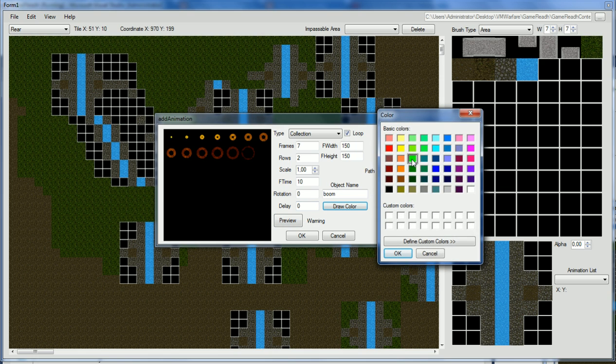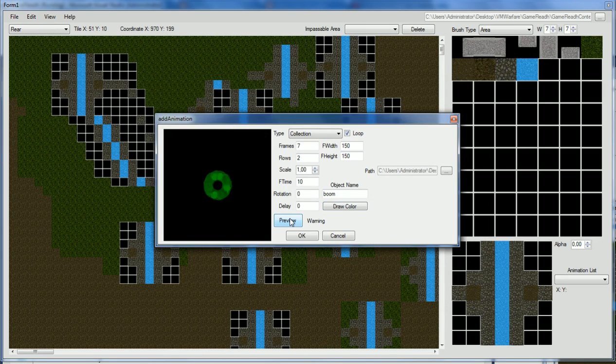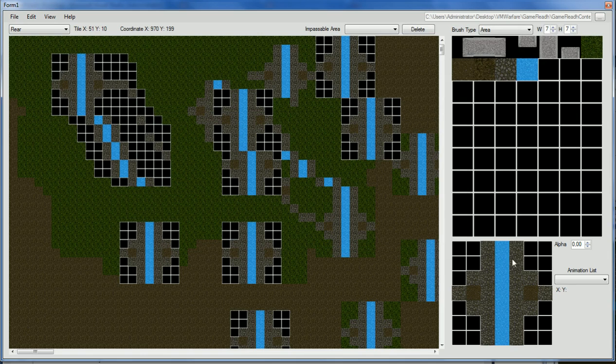You can change the draw color. Say I want the explosion to be green for some reason. There we go, it's green. And let's say I add it, there's my animation list. It could be placed somewhere. I'm not going to place it here because it doesn't actually display it on the map.